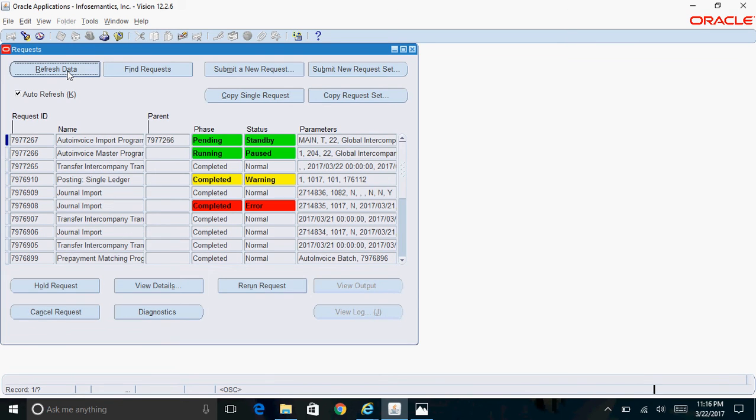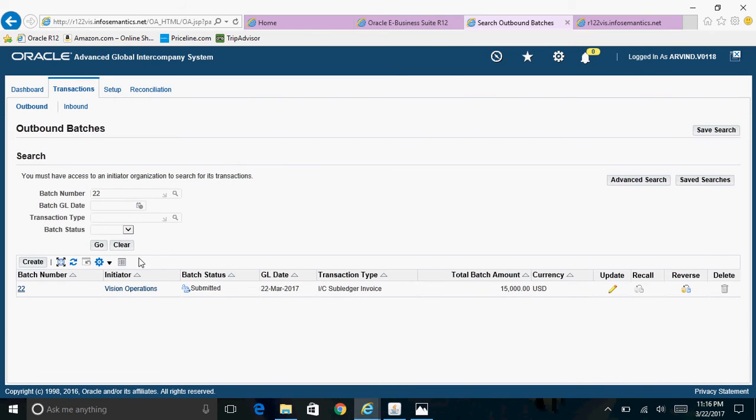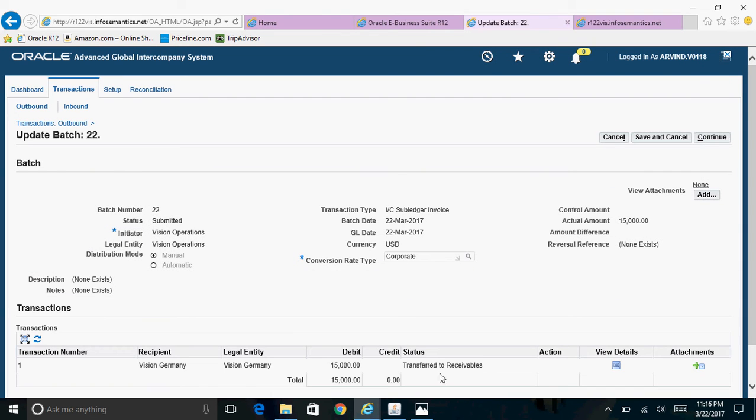That means it is transferred to the AR interface table successfully. Now we need to wait for the auto invoice program to get completed, and then we can log into the AR responsibility to check the status of that particular invoice. And if you check the status of the batch, here you should be able to see the status as transfer to receivables. So in this scenario, even though it is not yet imported, as soon as the transaction is sent to the AR interface, you will be able to see the status as transferred to receivables.